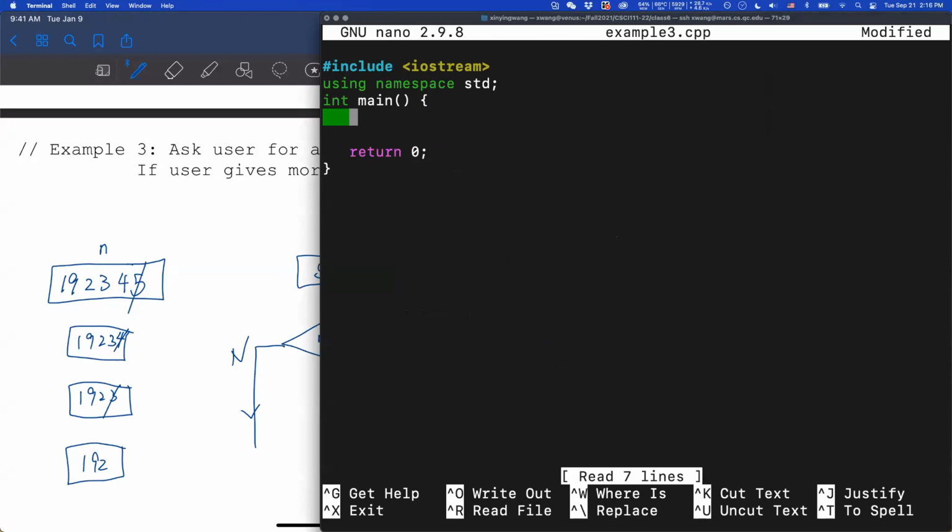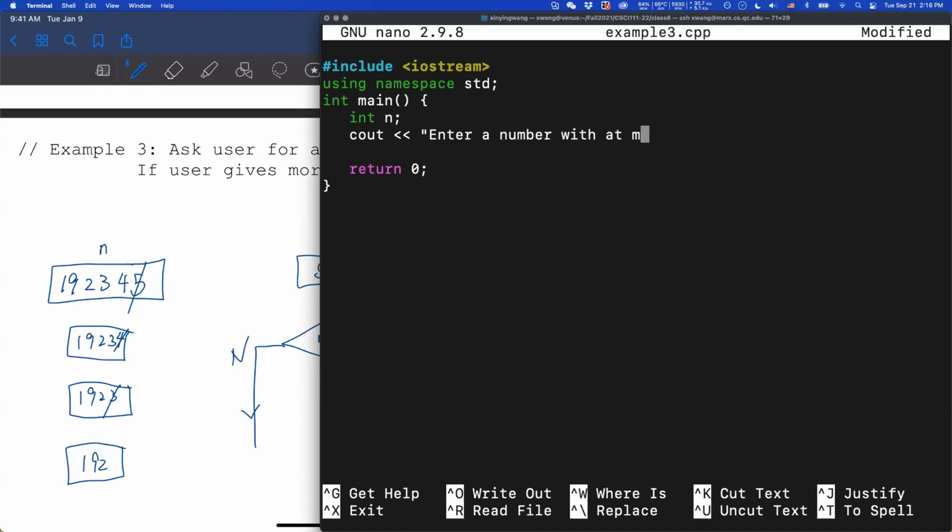Here we need to declare a number n, and then we need to get the number from the user. Before we do that, we need to ask for it. So we'll cout: enter a number with at most 3 digits. And then we take in the input and store it to n. That's how we get the n.